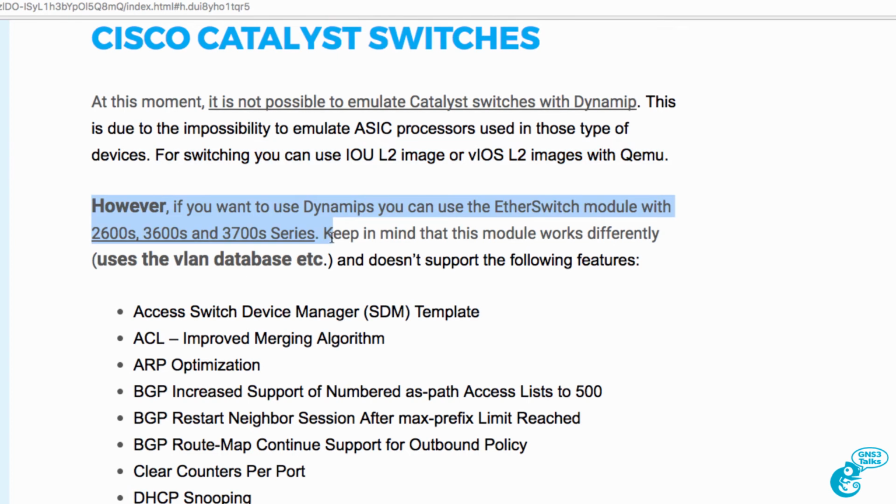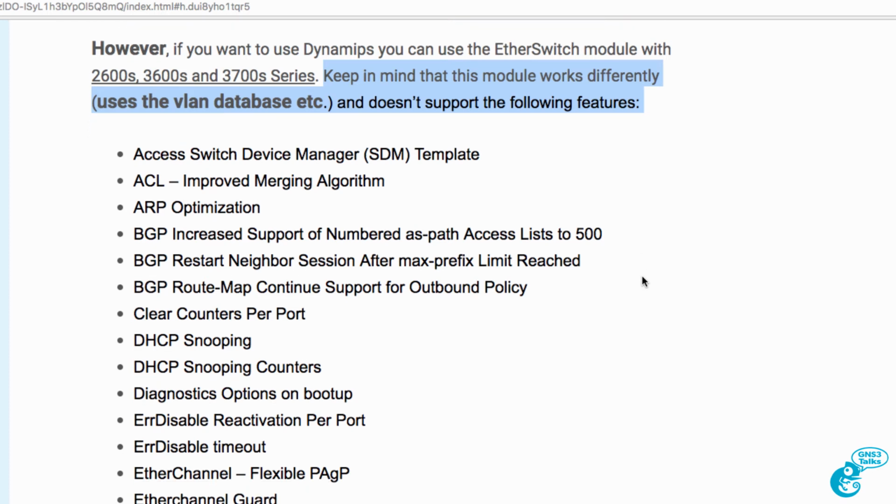However, if you want to use Dynamips, because let's say, for example, you don't have access to an IOSv Layer 2 image, you can use Dynamips with 2600s, 3600s, and 3700 series routers. So you may only have access to a Cisco IOS image. You can use the Etherswitch module with Dynamips and GNS3, but you need to remember that this module works differently to a standard Ethernet switch. So some commands are different. VTP doesn't work necessarily in the same way. It doesn't support many features.